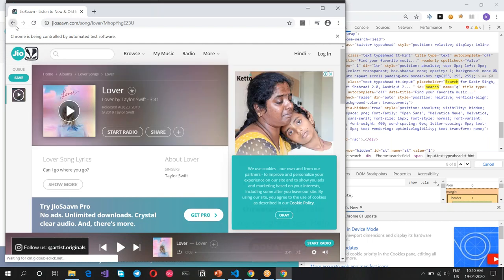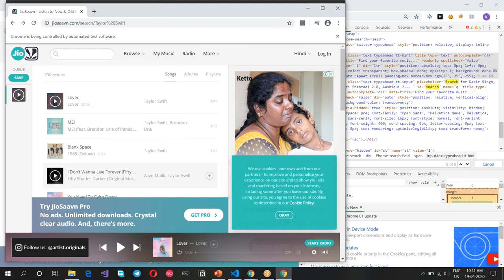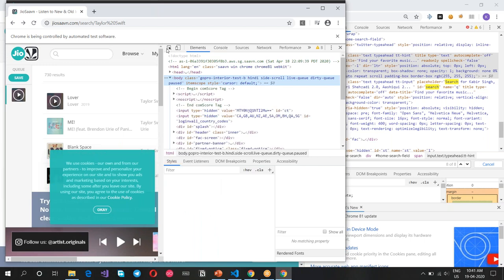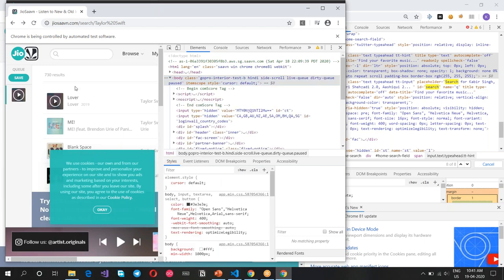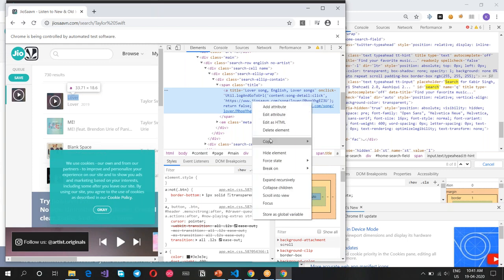So what I will do is inspect here also. I will inspect the element. I will go on this. So where is it? This is also an on click event, so it is clickable.